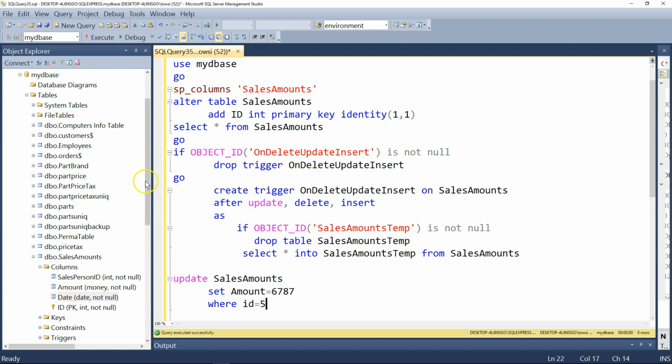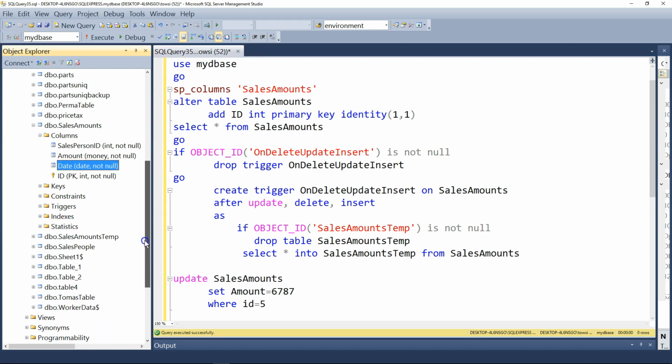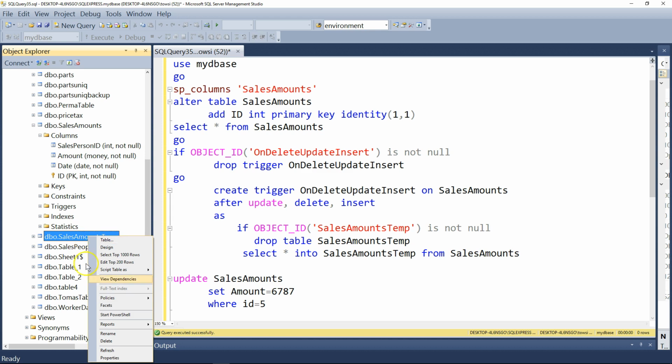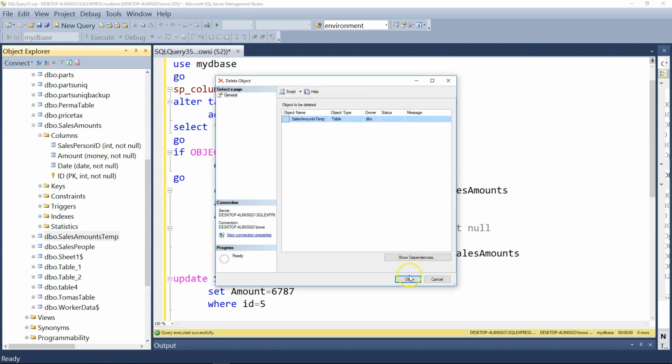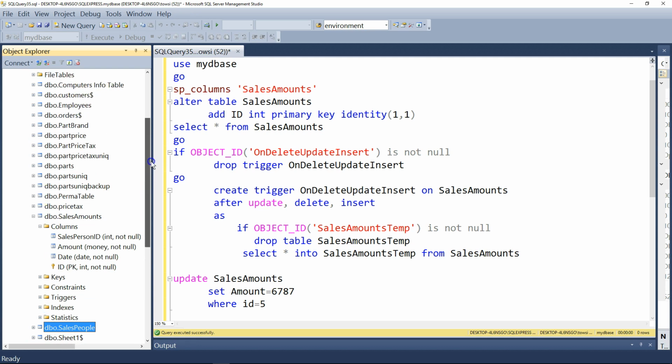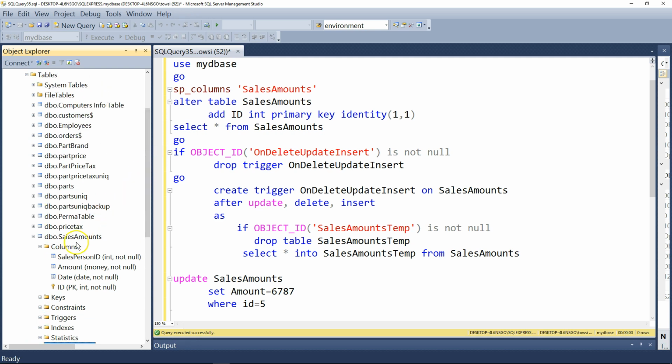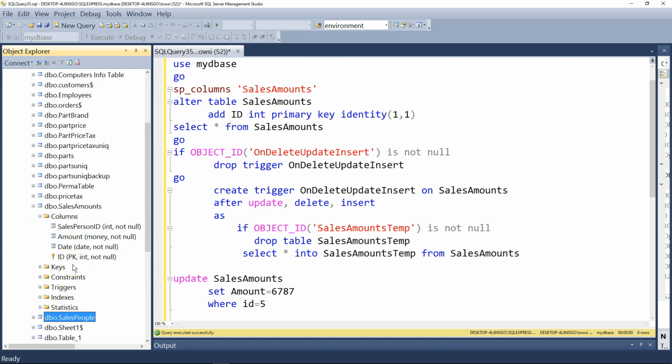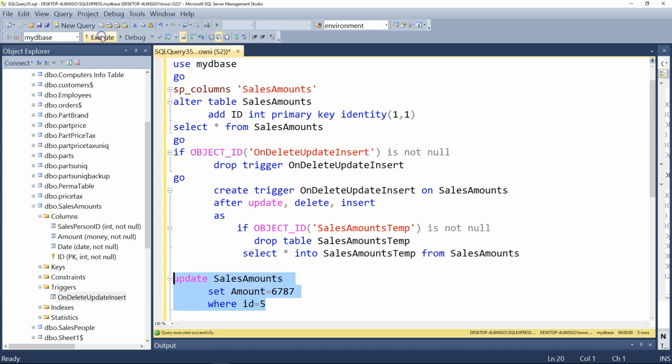On the left side, I'm going to go through the tables. I'm going to find the one called sales amounts temp. Right click on it and delete it. I've deleted that table called sales amounts temp. And make sure that in the Object Explorer on the left side, if you go to the sales amounts table, right here, and if you go and make sure to look inside the triggers folder, you have that trigger saved. You should see a little icon, looks like a thunderbolt. So make sure that sales amounts table has the trigger saved. And now I'm just going to run this block of code, highlight it, and execute it.